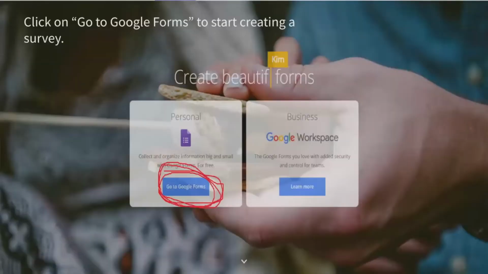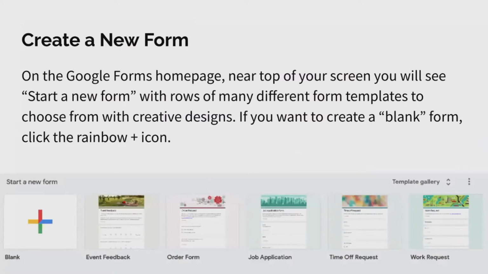So to start creating a survey, you want to click on Go to Google Forms. So to create a new form, on the Google Forms homepage, near the top of the screen, you should see a Start New Form with rows of many different form templates to choose from with creative designs. If you want to create a blank form, you want to click on the rainbow plus icon, this one right here. And we'll go over all of this in the live demo just to make sure it's understood.